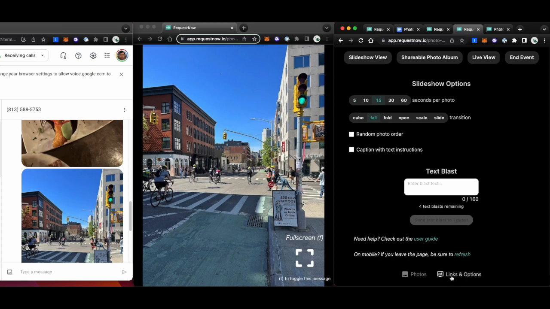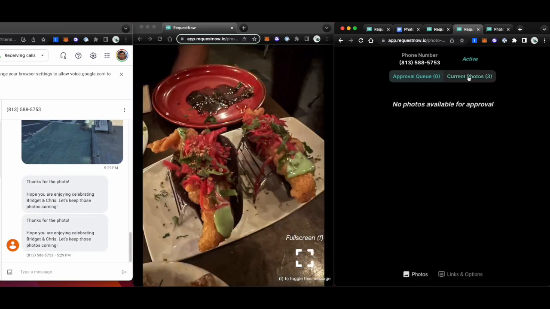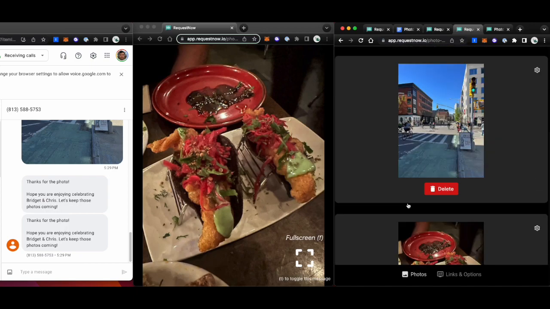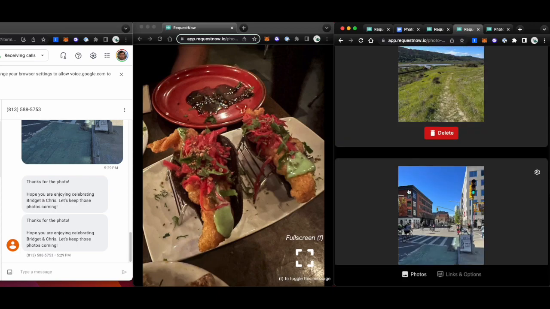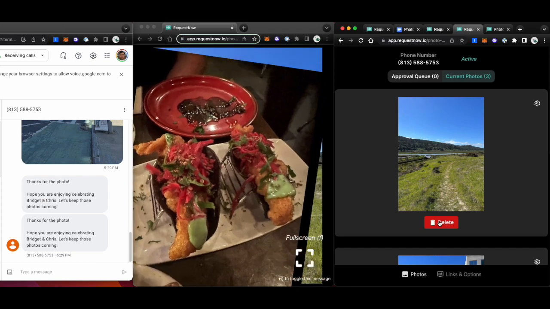Okay, so I'm done with settings, so I'm going to click on the Photos tab. So no new photos, because I haven't texted any in. These are our current photos. You can delete a photo, meaning to take it out of here. But keep in mind, this is very important. If you delete a photo, it is gone. So it will not be in the shareable album. So just remember that.